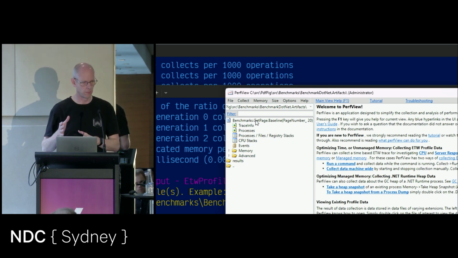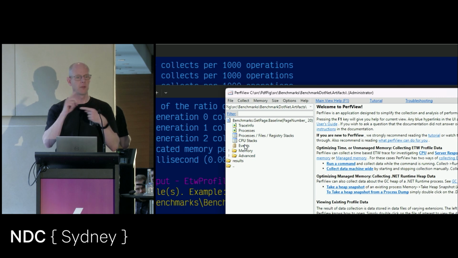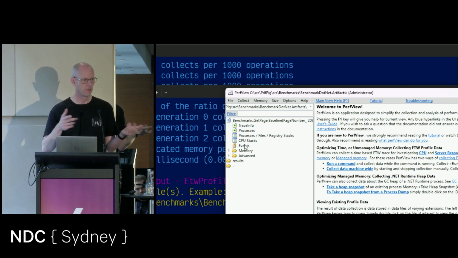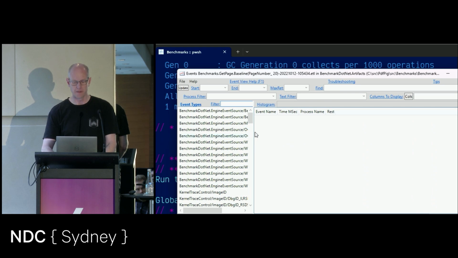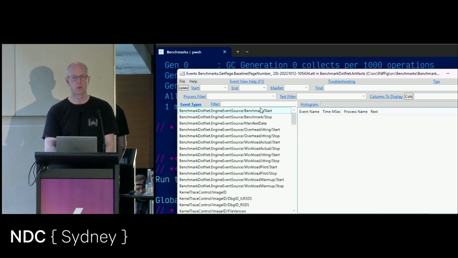I don't want to do that. You're like, why? Why? Because stuff's been happening. Benchmark.net ran it how many times? I didn't count, actually. It ran it a few times. But when it runs each benchmark, each workload, it creates an event, an ETW event that we can use to see what's going on. So benchmark start and stop is for the entire run.